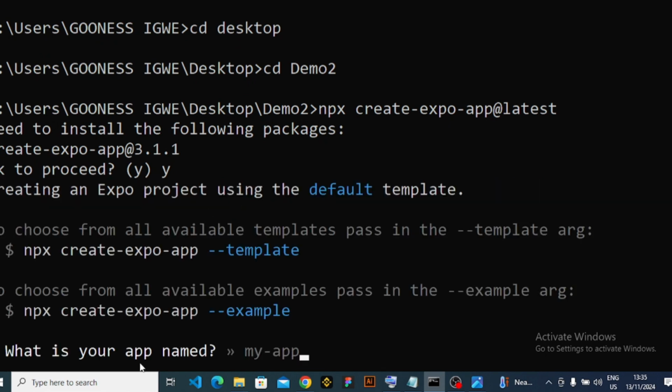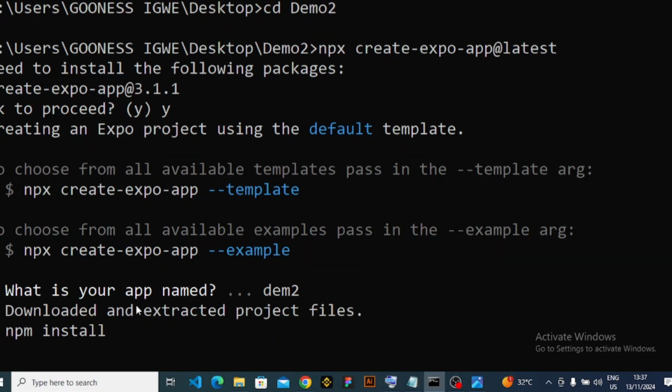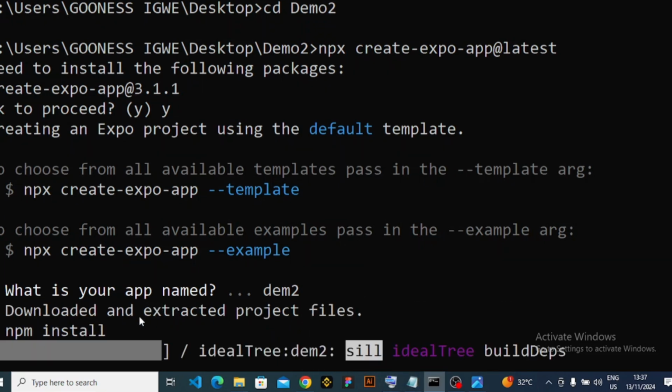So what is your app name? It's requesting this app name. What name are we going to give our app? I'm going to use demo2 or demo2 app, whatever. You can use anything there. This is just for demonstration. So it has downloaded and extracted project files. It's trying to install some of the packages we'll be needing for the project.